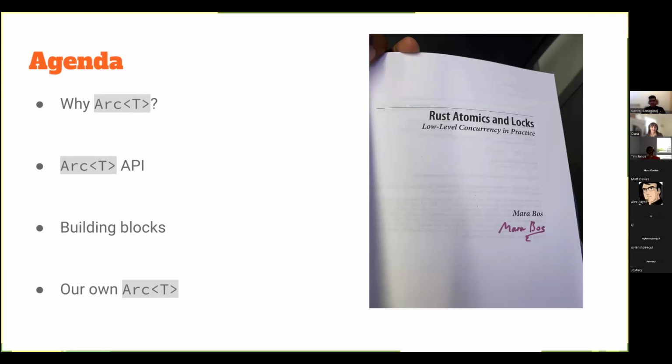So this is the agenda today. And before that, on the right side, you see my copy of the book signed by Mara herself. She also lives in the Netherlands, by the way. So I met her at another meetup, and she signed the copy.